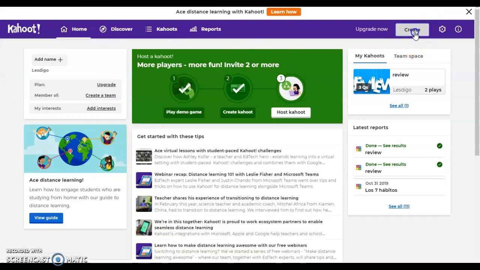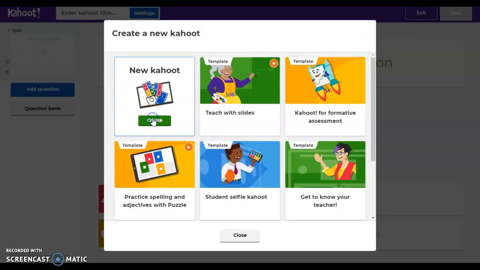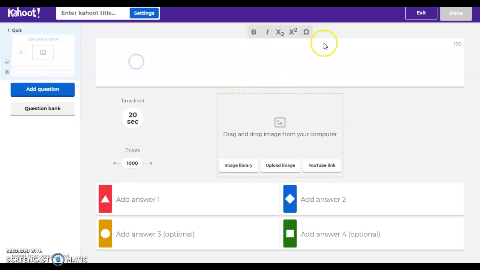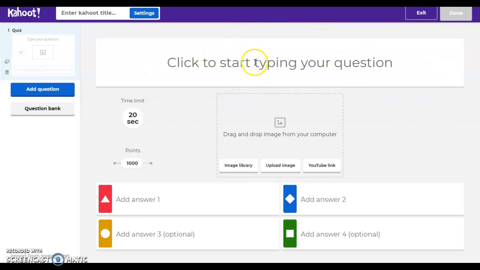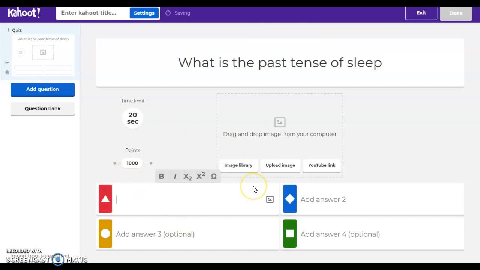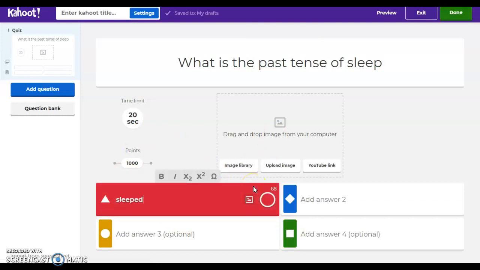That's why we cannot. So we're going to start with Kahoot. I will show you which one. So we are going to create here a new Kahoot. Here you can start typing your question. If you see, it says click to start typing your question. So I will write, what is the past tense of sleep?